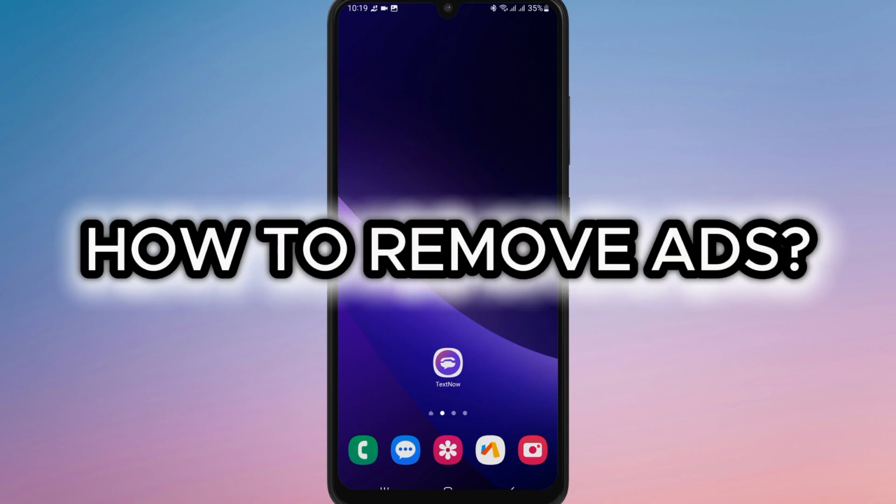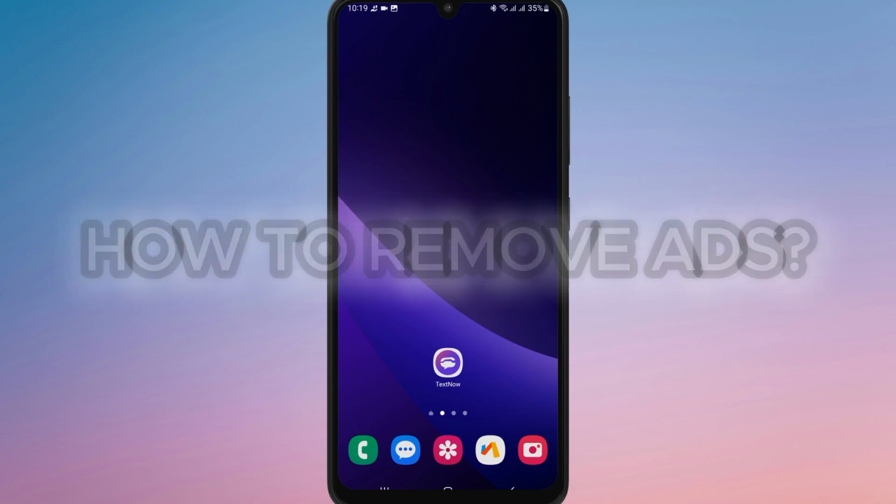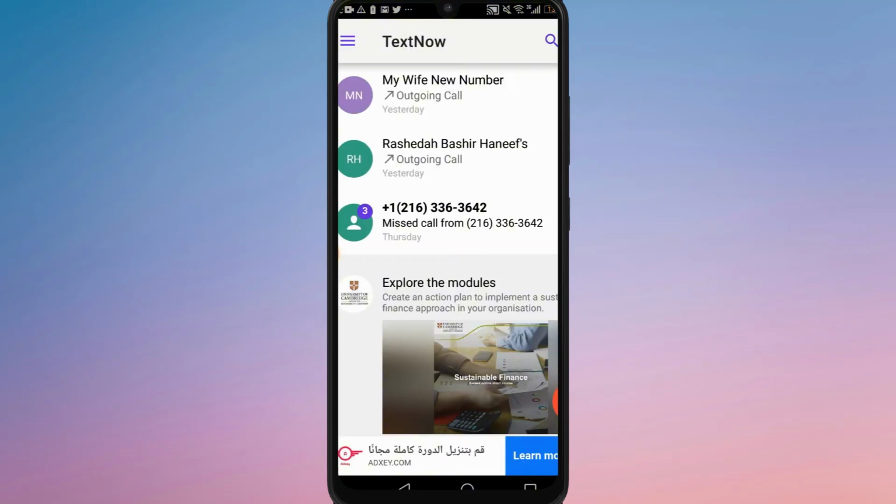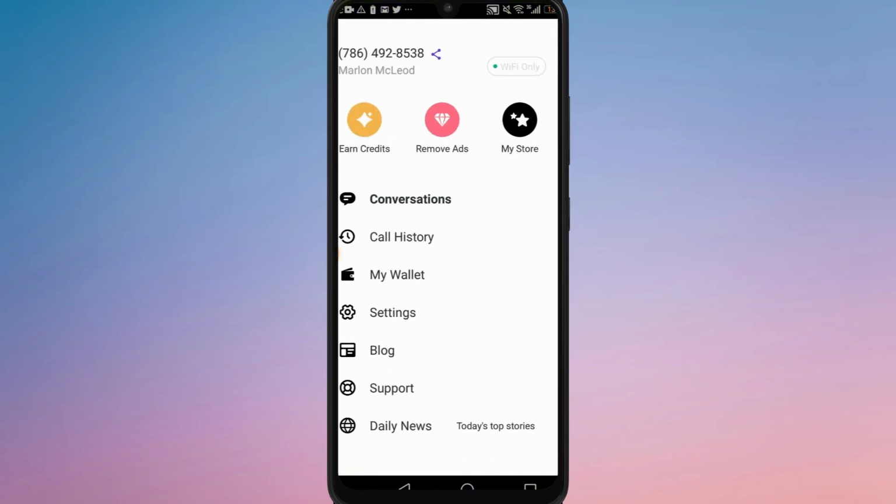How to remove ads in TextNow. First of all, open the app on your device and make sure you are logged into your account. Next, tap the three horizontal lines in the top left corner to open the main menu. From the menu, you will see Remove Ads or Go Premium option depending on your app version.